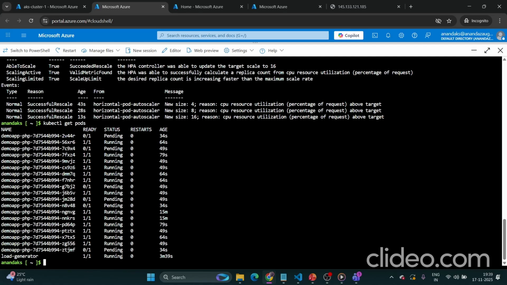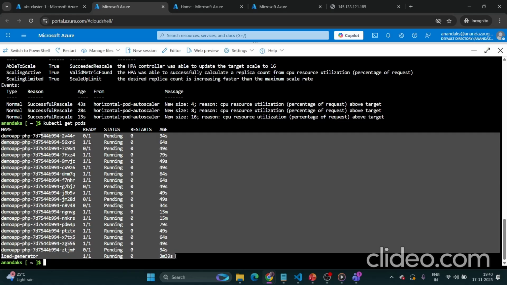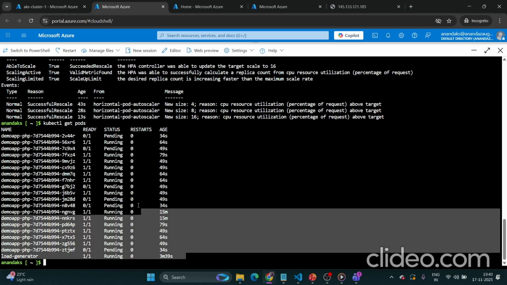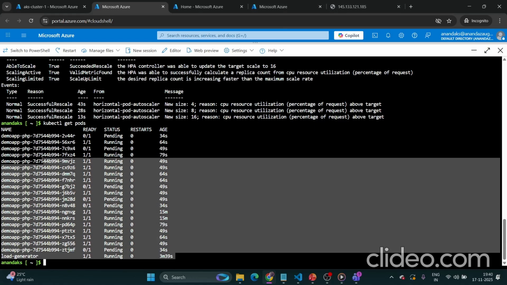And now you can see it is evident that the number of pods are increasing. Initially we had just 2 pods, and since we are having more traffic and more CPU consumption, the pods are increasing now.